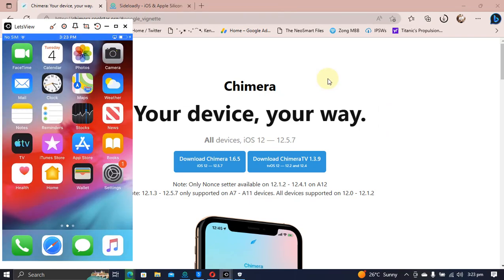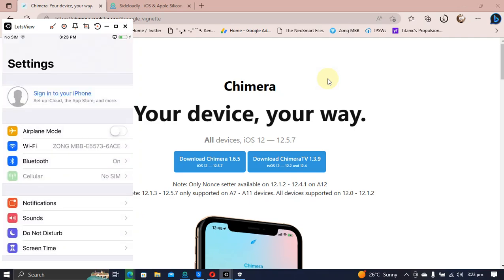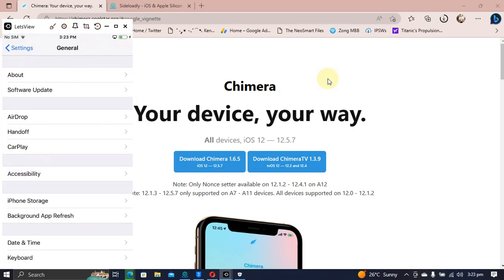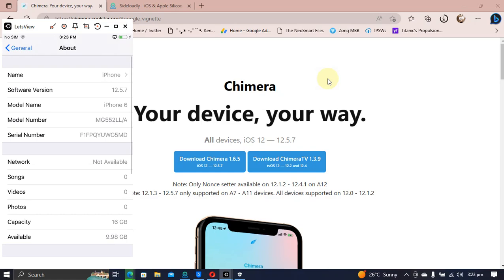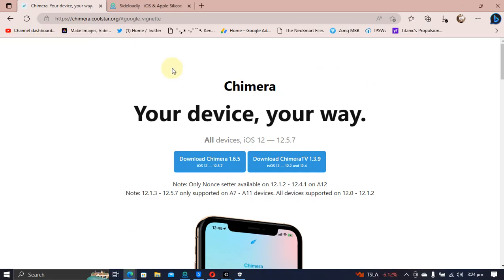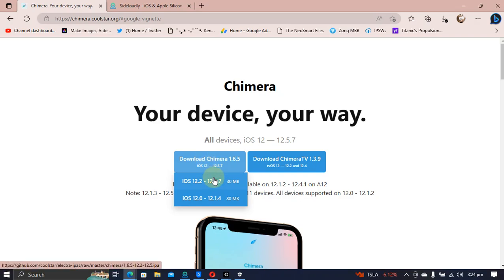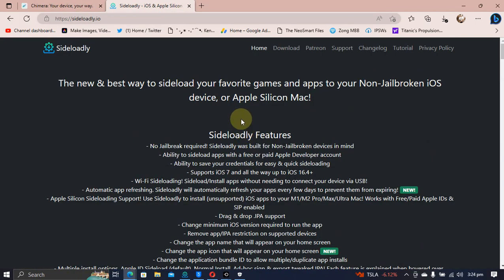And as you can see right here, we have this iPhone 6 on iOS 12.5.7. You can use this method on iPhone 5s or any device that is on this version. Now, of course, visit the official website for Chimera and get the IPA from here for Chimera version 1.6.5. Next, you can use Sideloadly to install this onto your device.